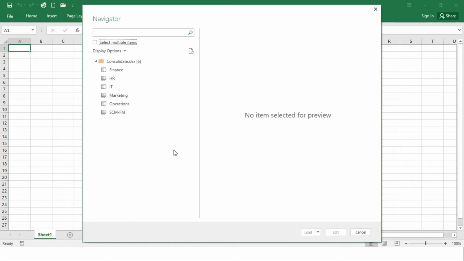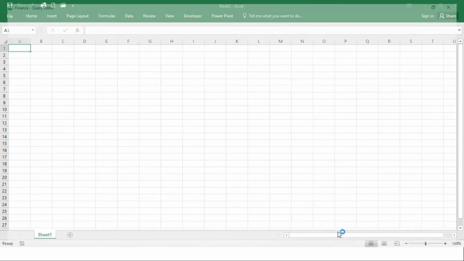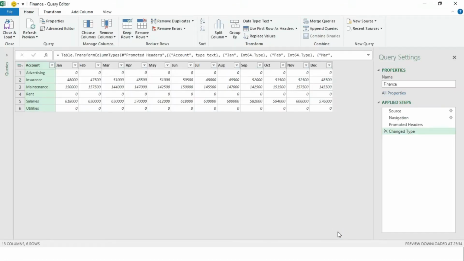Now see, the navigator is showing how many sheets: finance, HR, IT, marketing, operation, SCM. Just click here on finance and see the preview. This is the data preview, you can check. Just click on Edit and the data is loaded in the Power Query editor. This is the main engine, to transform, clean and manage your data.